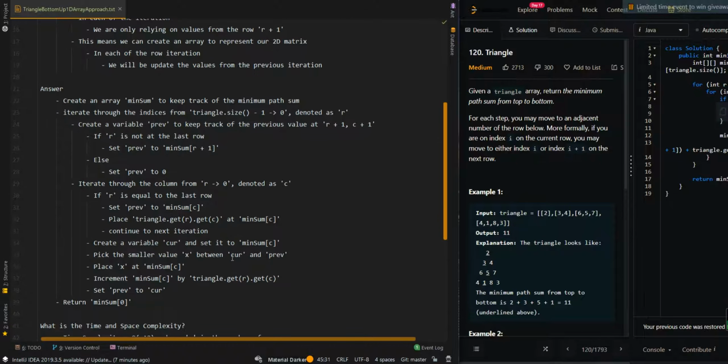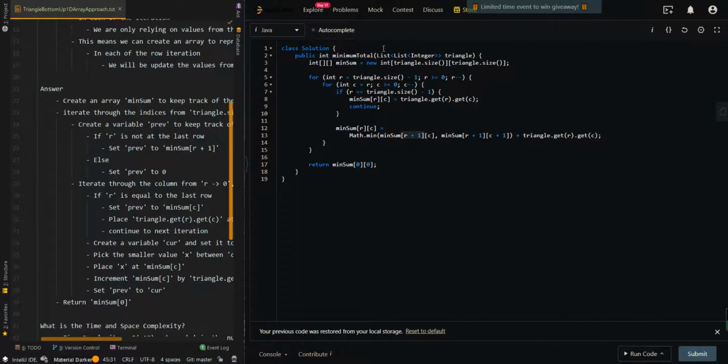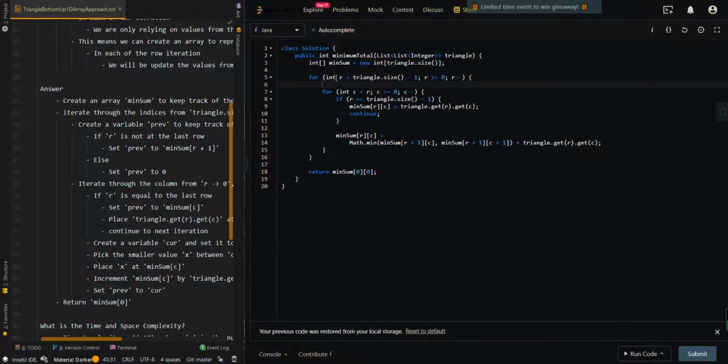Now let's go over the code. So now we're going to convert our min_sum to an array. So it's min_sum of triangle.size, and then we're going to iterate through our rows from the last row to 0, and then we're going to create a variable, prev, to keep track of the previous value before we replace it, which is the value at r plus 1, c plus 1. So we check if r is equal to triangle.size - 1. This means it's at the last row, so there's no previous value. So we're going to just set it to 0. Else we can just set it to min_sum at r plus 1.